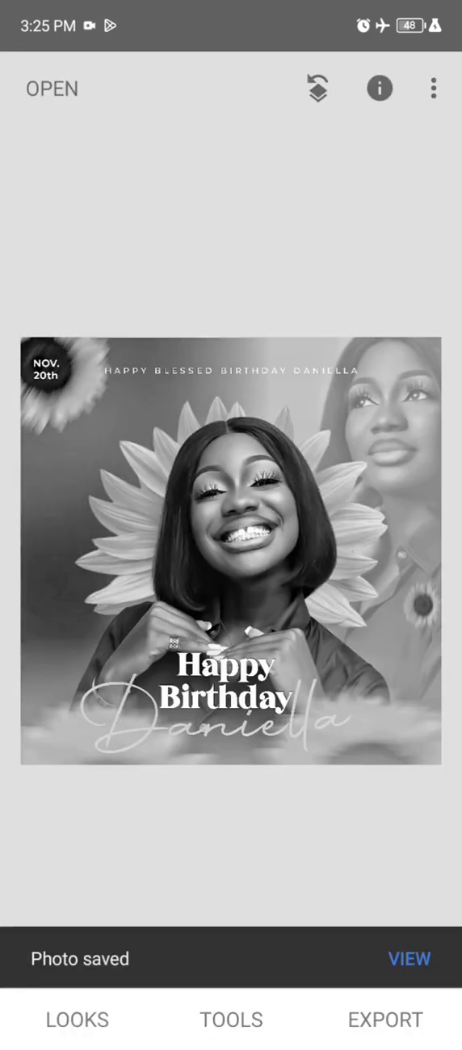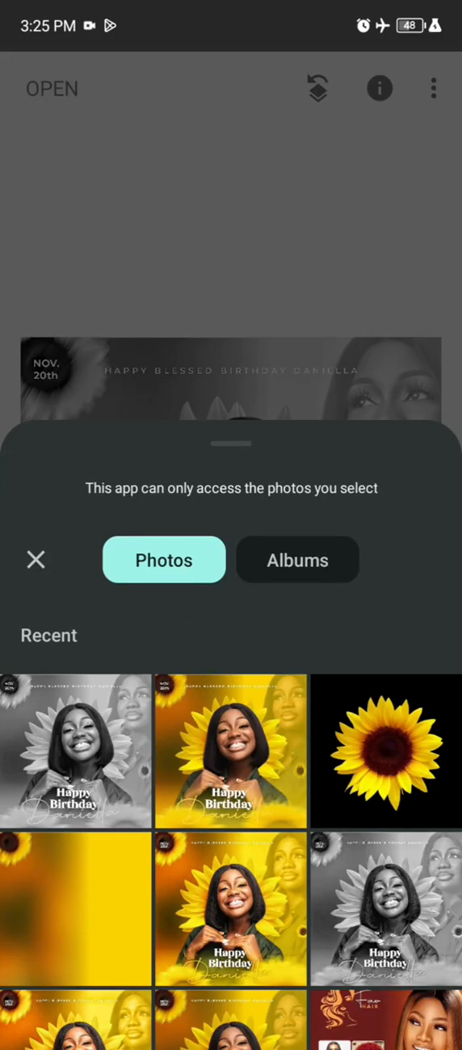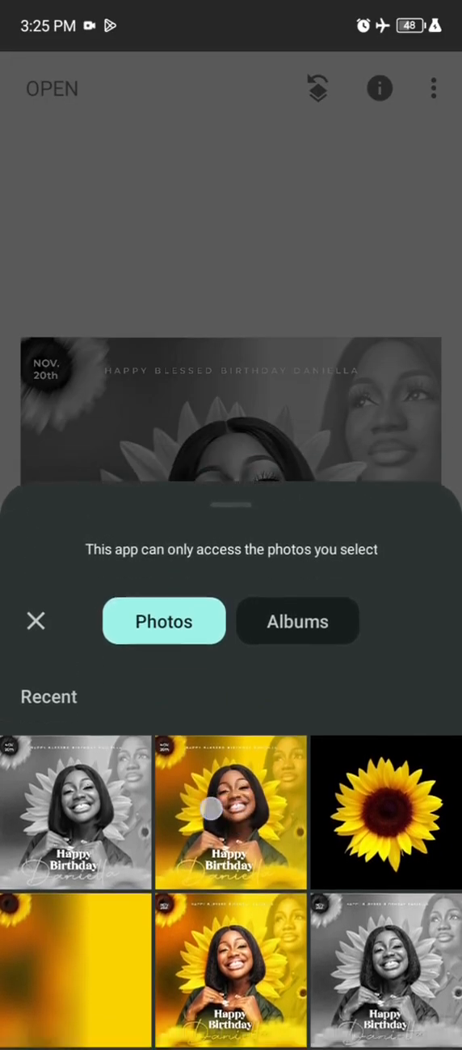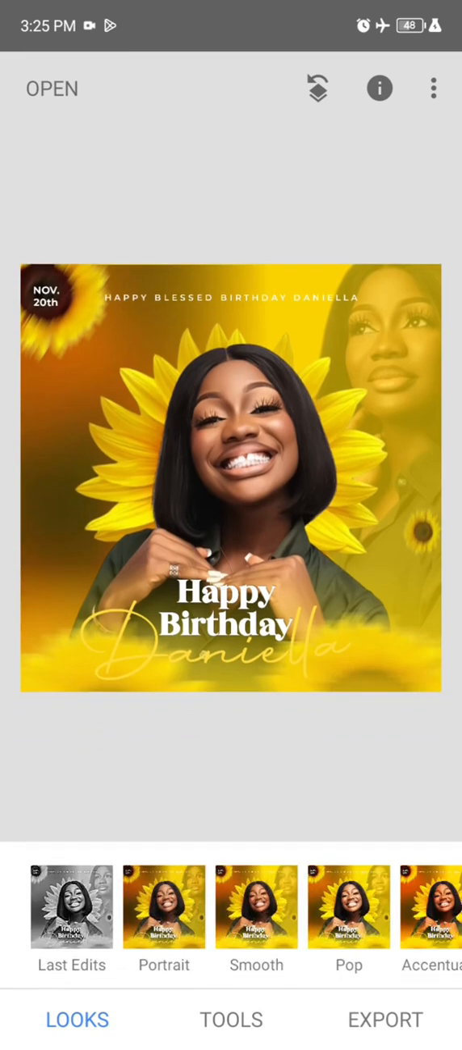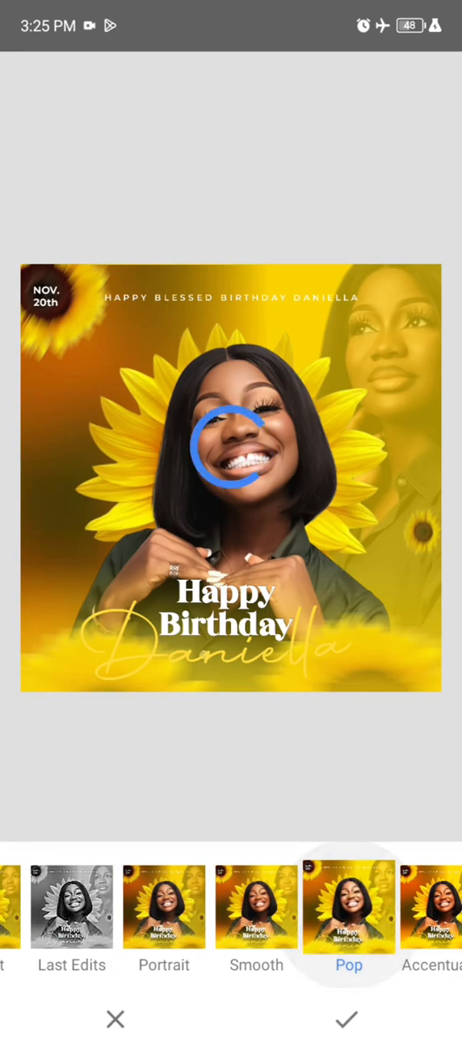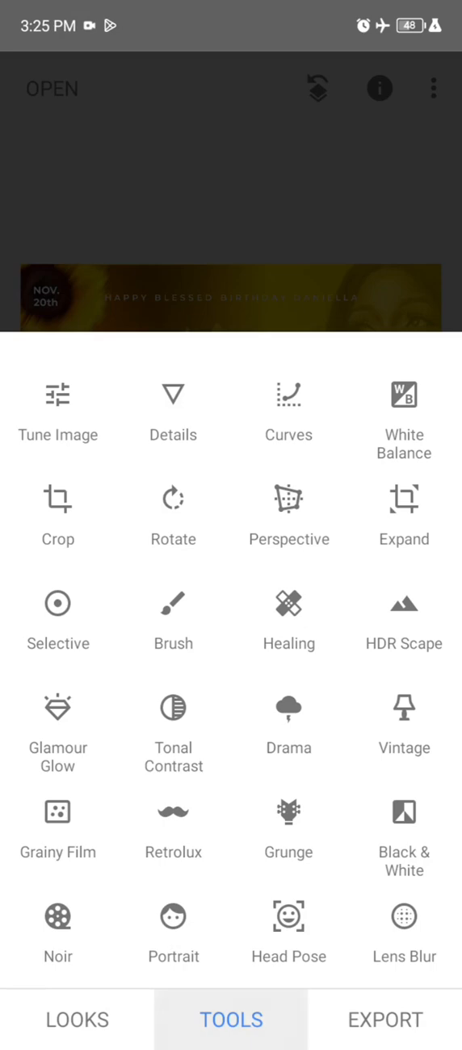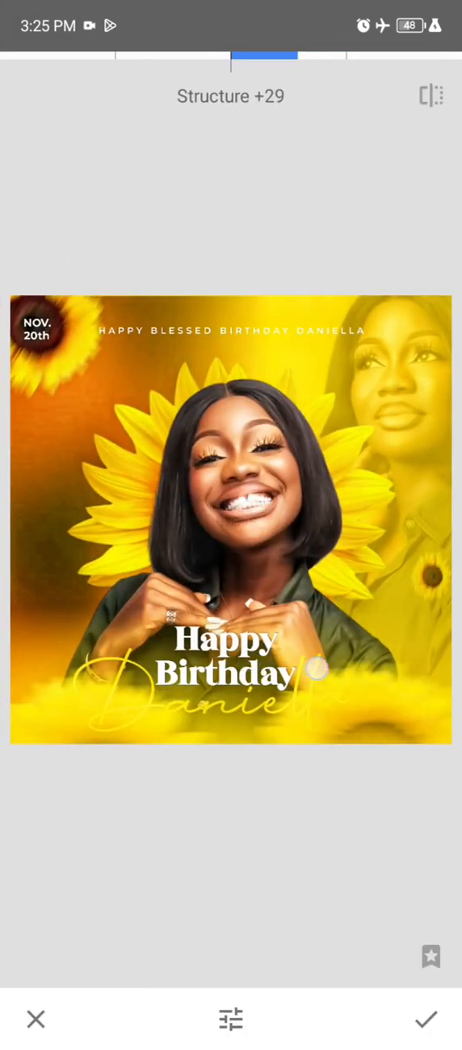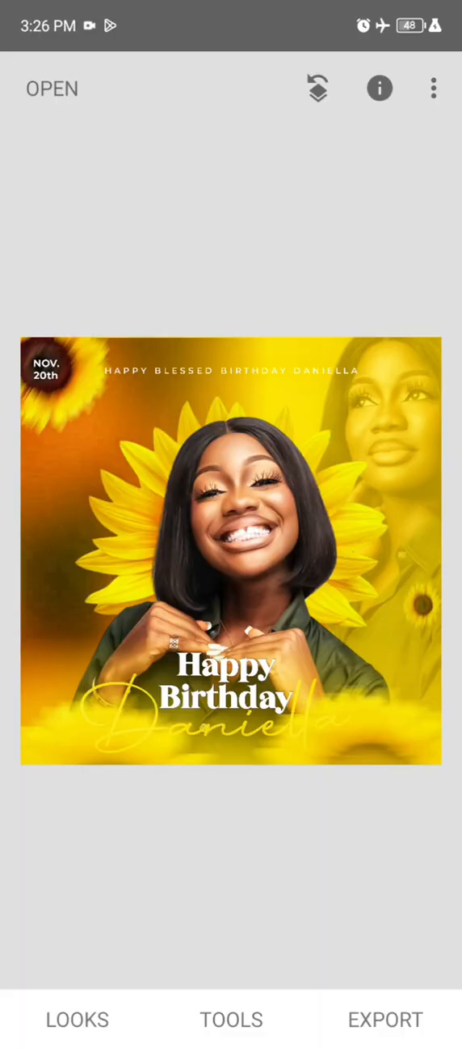Okay, so let's work on the other one. So I'll click on this open. I'm going to click on the one we just designed, not the edited one. Under my looks, I have tons of looks here. I'm going to click on pop. Click on OK, come to my tools, come to details. Just be careful here. You can see this structure here is way too much. So something that is reasonable. Then for sharpening also, you increase the sharpening.